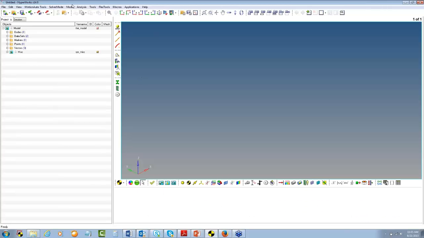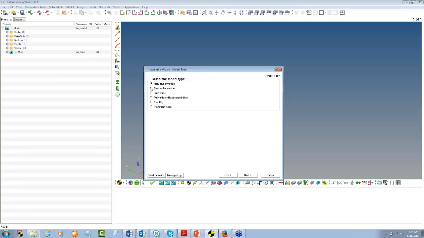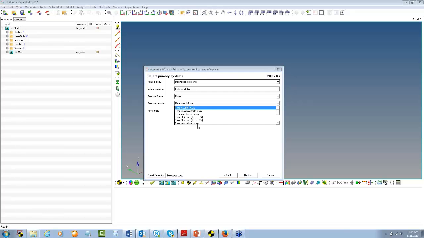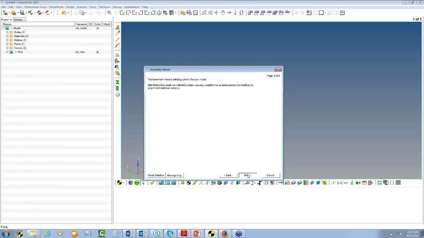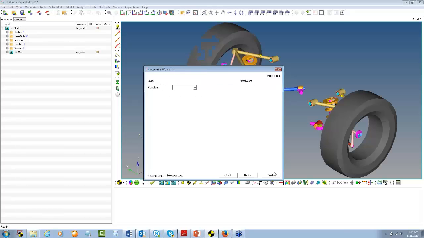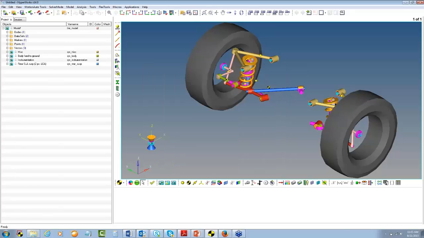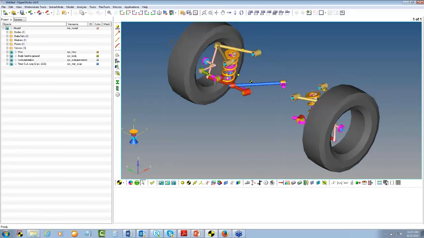And right now I'll try to do a similar thing on the rear part of the vehicle. So I choose rear end of the vehicle. Again, I am not worried about the drive line. Choose rear SLA suspension, coil spring, and here I put an inline joint shock absorber. Alright, so this is our rear suspension over here.